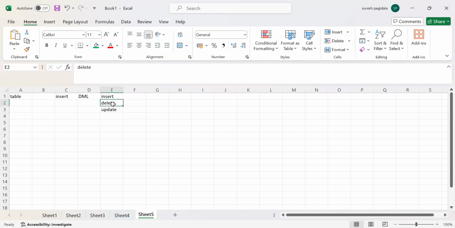Truncate and delete are different commands. When we use delete, we can roll back the data. That means whatever data we have deleted, we can get it back. When it comes to truncate, once you delete the data, you cannot roll it back. That means whatever data you have deleted, you cannot get it back. So that is the difference. And next one is update. You have some data in your table. If you want to update that data, you can use the update command.